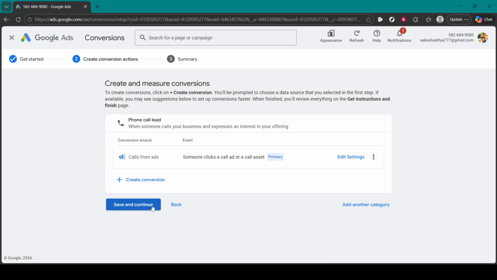For reliable tracking, make sure your campaigns actually display a phone number via a call extension or a call ad, and be aware that call reporting must be available in your country for full attribution.